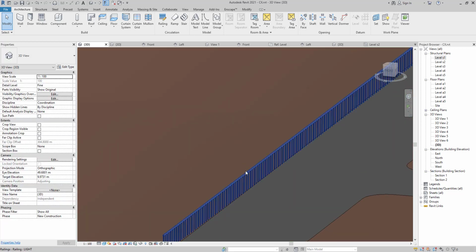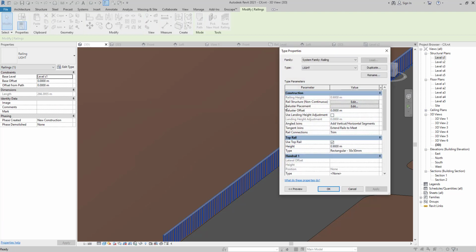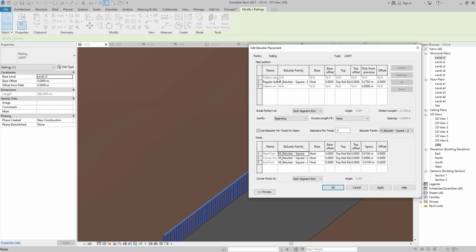To see what we are going to do, we choose our railing and edit type. After that, we go to baluster placement. Here we choose our baluster family, light number 2, because we already loaded it in our project. After that, there is a very important step we need to pay attention to. We choose the top, from top rail element to host. Here you put any number like 1 or 2, that's okay, because we don't need to pay attention to this box. Any number is alright.